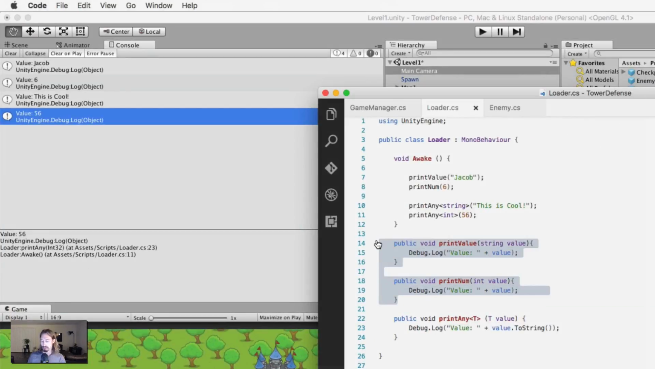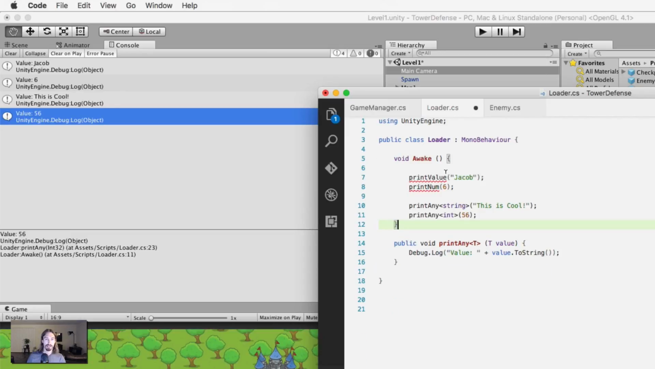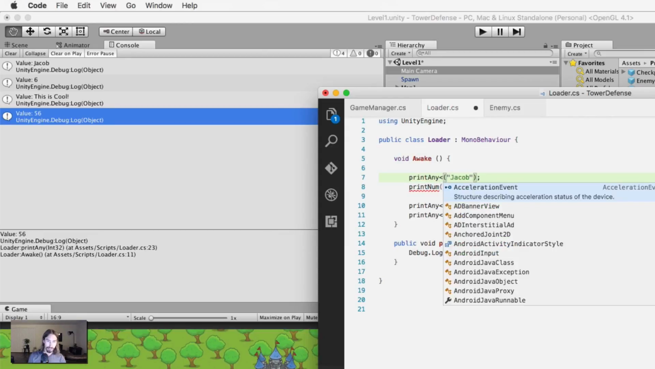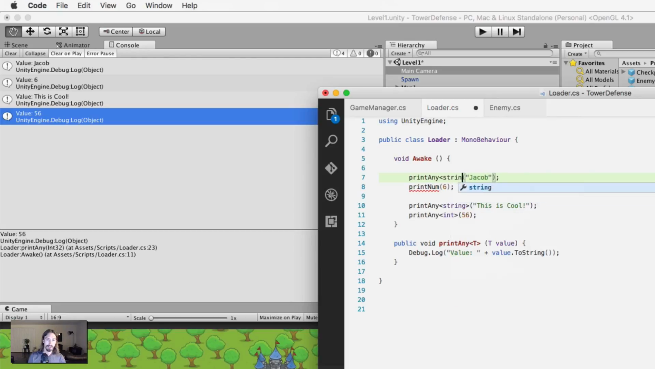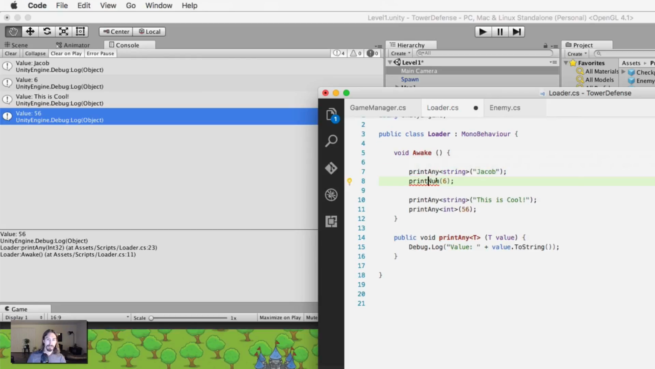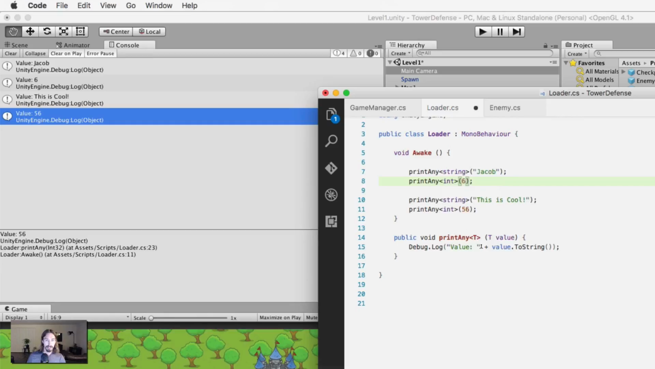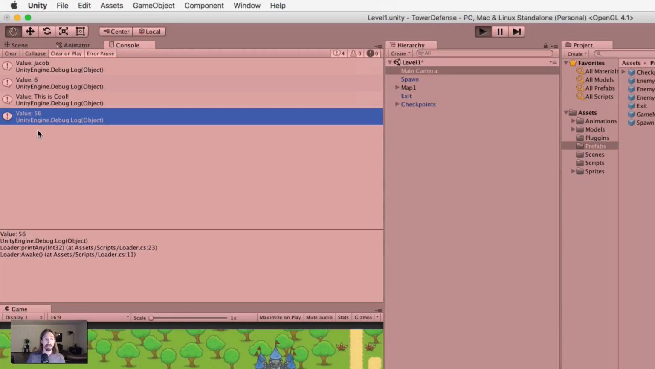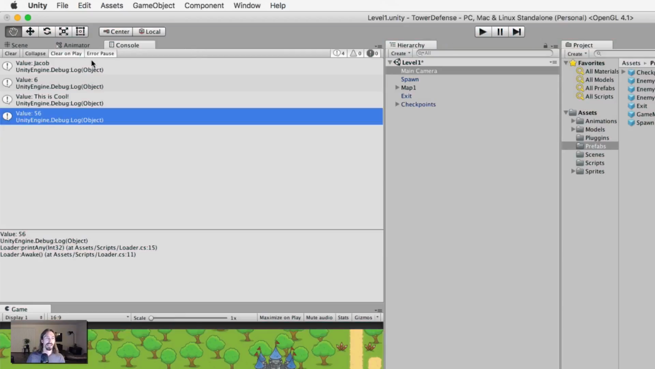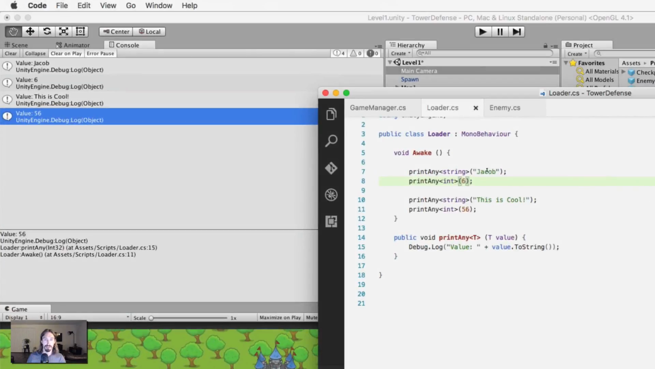So we can delete this, and let's go ahead and make the first two print any's, and we're going to pass in a string here. And print any here, and let's pass in an int. All right, and now let's run this again, and we're going to have exactly the same output, all with one function. So if you don't think it changed, why don't we change our values here real quick?